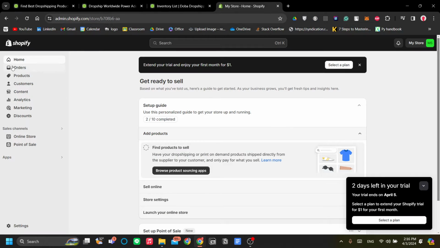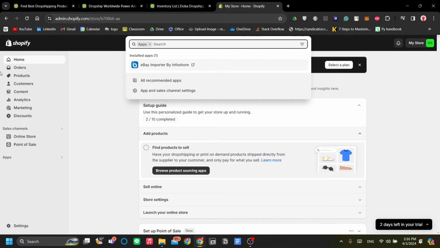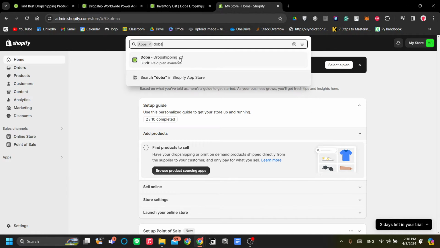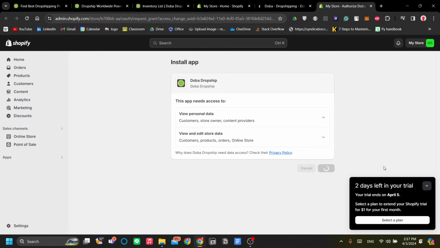Okay, so when you go to your Shopify dashboard, the first thing that we need to do is to install the official Doba app. And to do that, just click app and search Doba. That should be pretty straightforward, and click Doba over here. All right, so let's install the Doba app so that it can create connections from your Doba inventory list to your product catalog. Okay, so let's install.